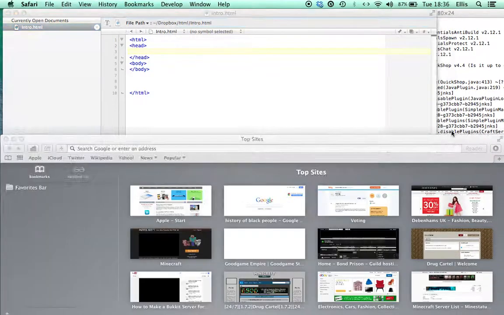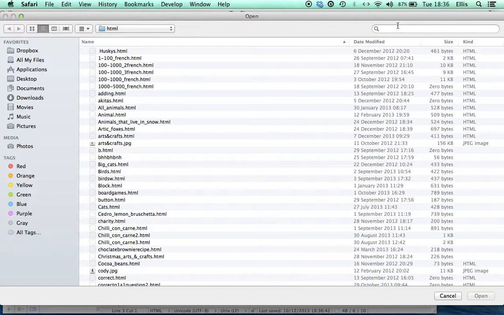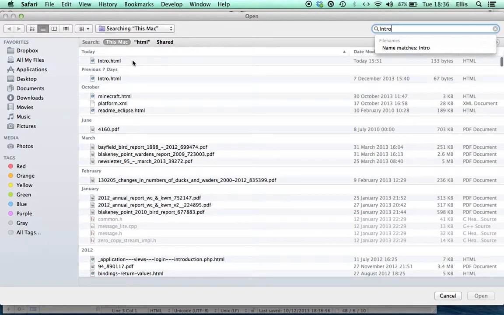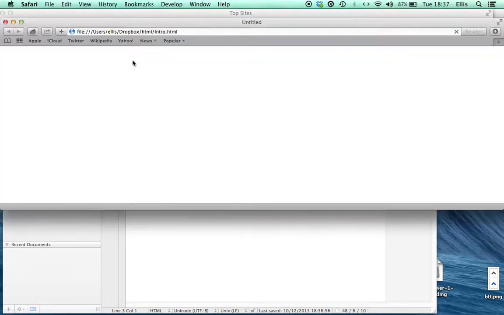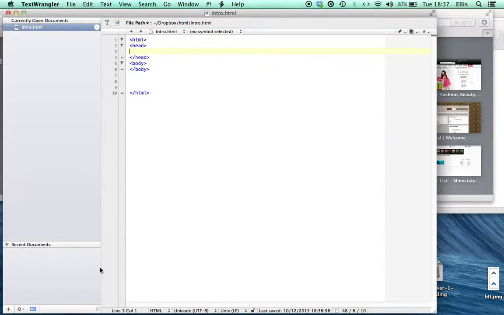Then I'm going to go to Safari, and I'm going to open up intro. And here's intro.html. Basically all it is is this. And that's the intro HTML up there. A bit boring. But here we go. And all this will go blue once you've saved it as .htm or .html.